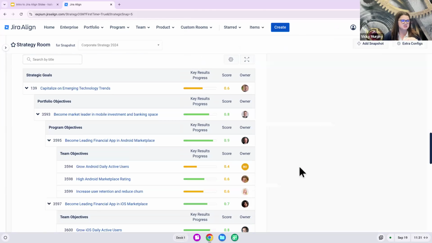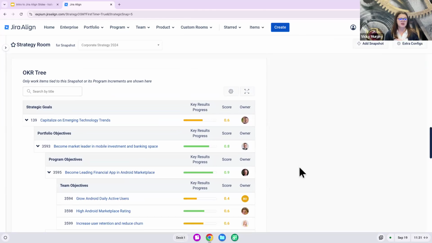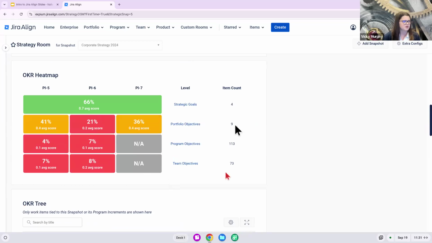And then here in the strategy room, you think about that enterprise tier, we may not need to be digging into what the specific features we're delivering are, but really what are the outcomes that we're achieving. So we have a lot of metrics around that. We have this full OKR tree where we can do a deep dive into those. And then we have the overall OKR heat map. So taking that full time span into consideration, averaging all of the scores together at each tier, we can use this just as that gut check of where we're at in achieving these objectives.